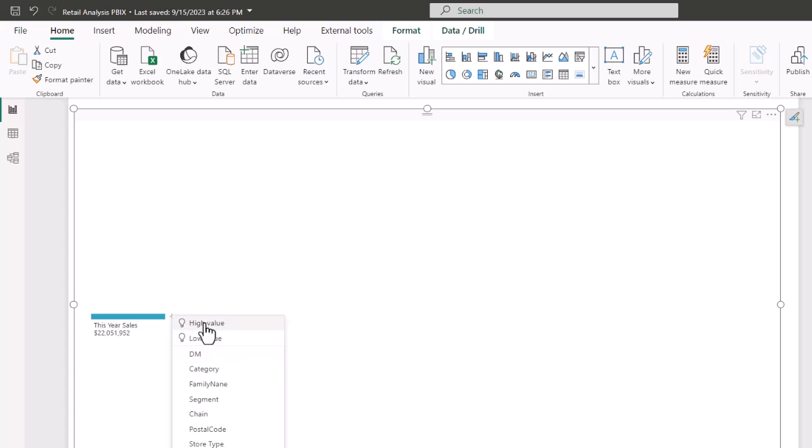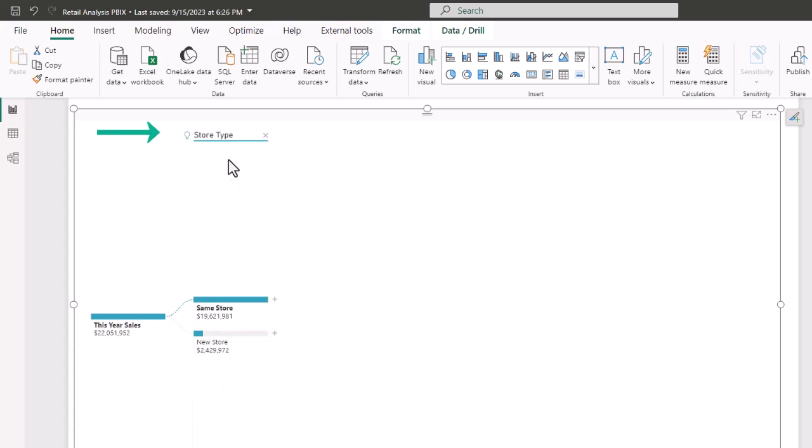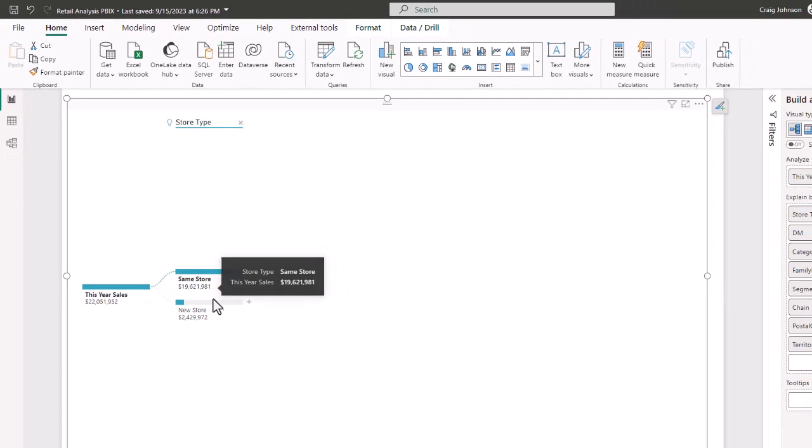But we're going to select the high value, and this will find the field with the highest value in your metric. So when we select that, you'll notice way at the top, it's going to bring the store type. And we have 2 different types. We have the same store sales. We also have, when you look at your tooltip, you see this year's sales for new stores.